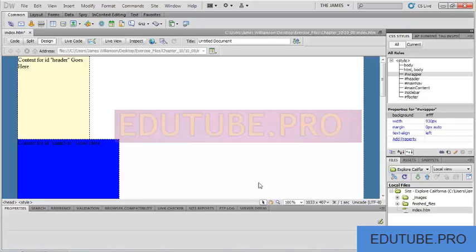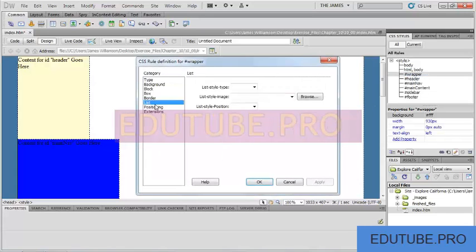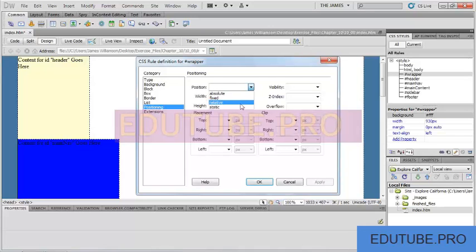The reason for that is because the wrapper div tag doesn't have a position attribute, so it would use the body tag to determine where it should appear in our browser window. Well, we need to change that. So let's go back to our wrapper one more time. We're going to go down to positioning, and we're going to choose position relative.